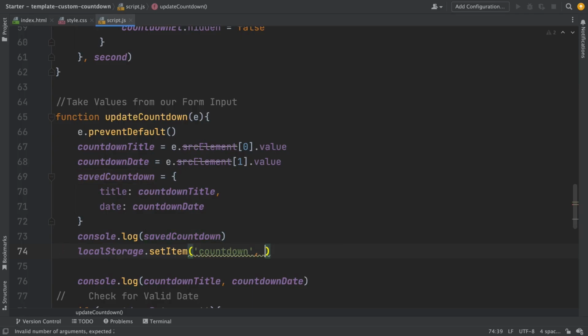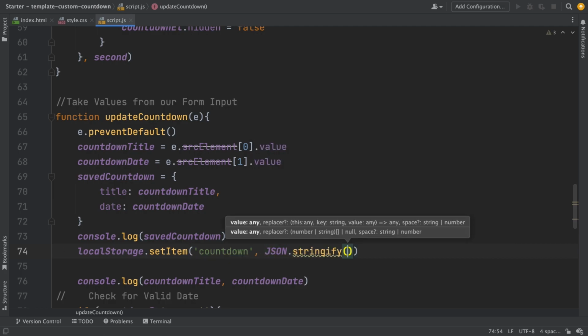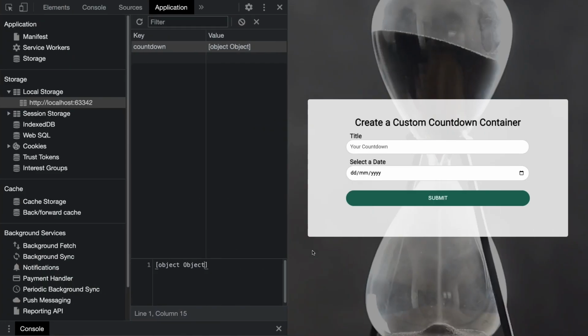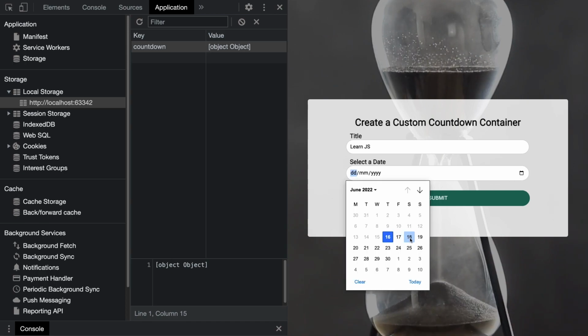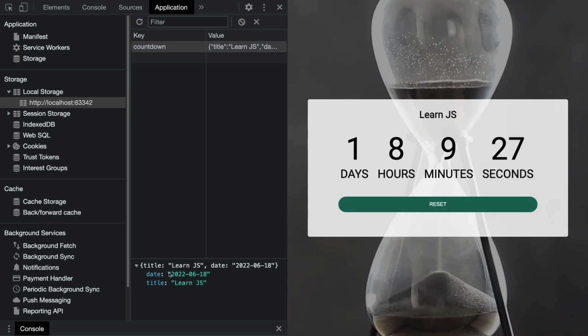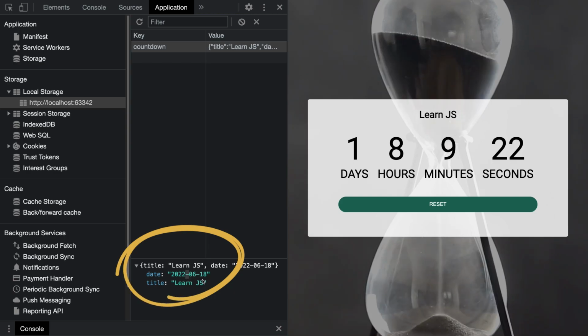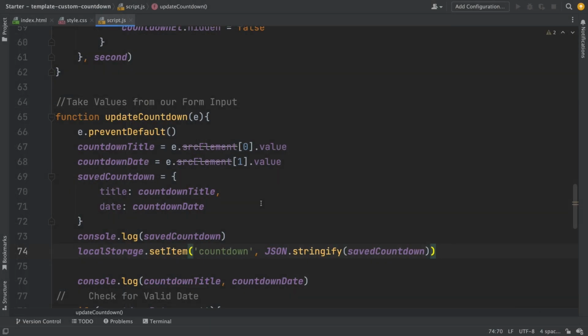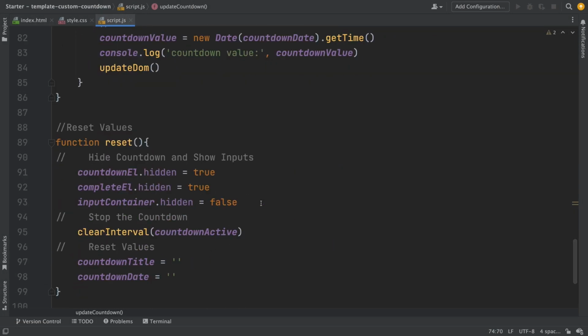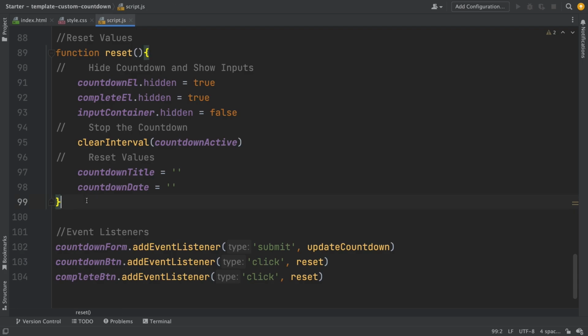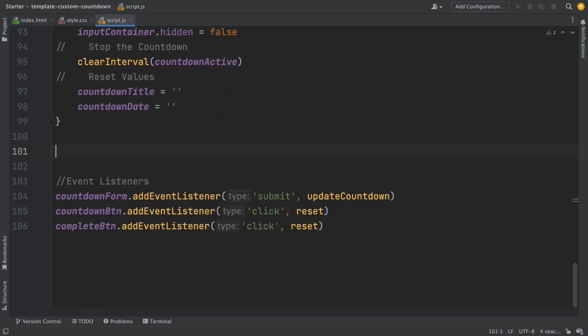In order to be able to see that, we have to stringify that. So use the JSON.stringify savedCountdown. Again, let's have any title here, like learn.js, another date, and yeah, now you can see the date here and the title. Both of them are here. Now we're going to find a way to retrieve that data from local storage, if it is available.